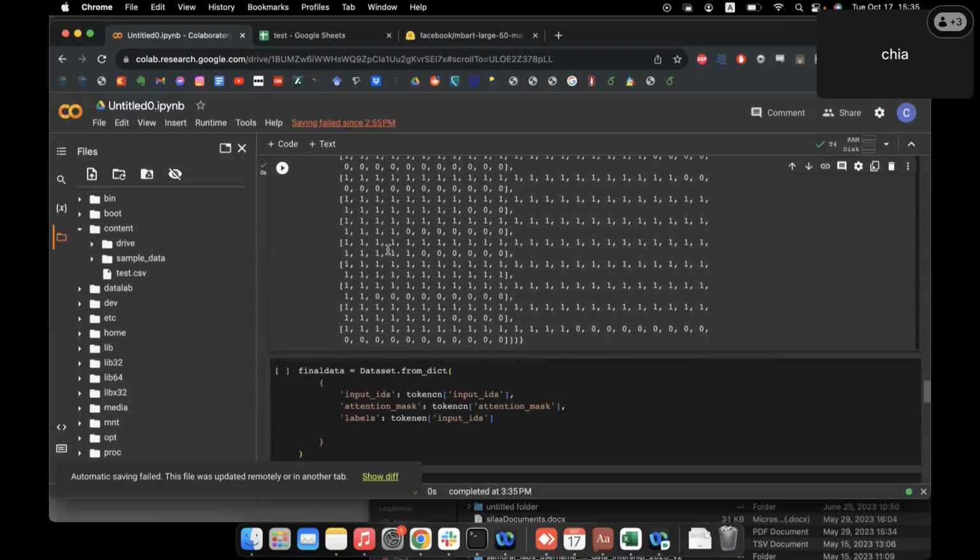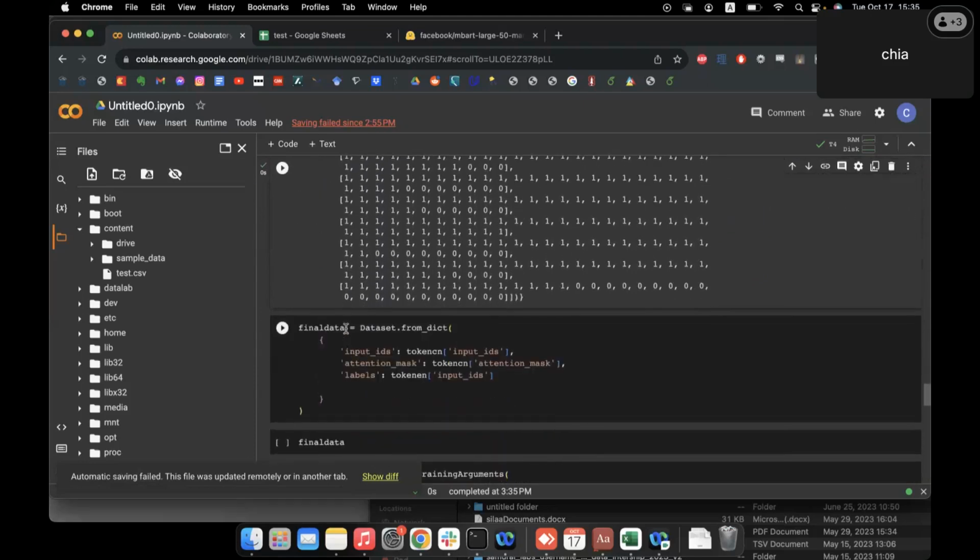So now with both of these, we will create one more final data. For this final data, we will use the dataset library from Hugging Face, which will make it into a type of dictionary format. Here, we will have three attributes, which are common for most sequence to sequence translation and training. The first, input ID, is the one you want to train the model with.